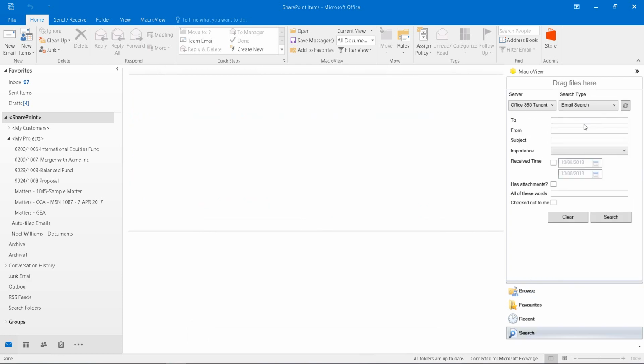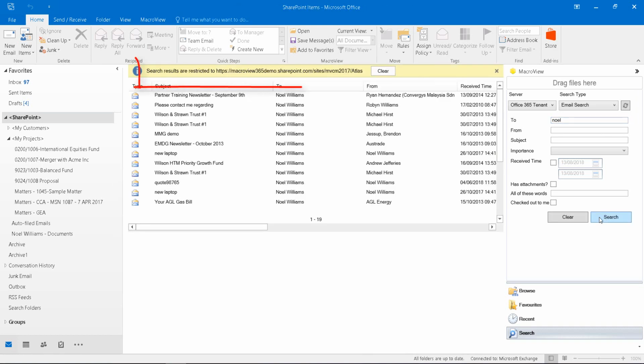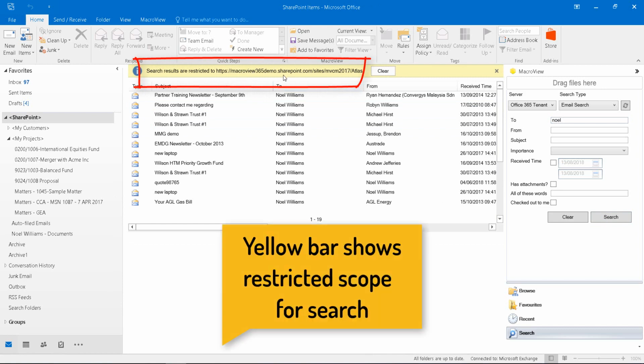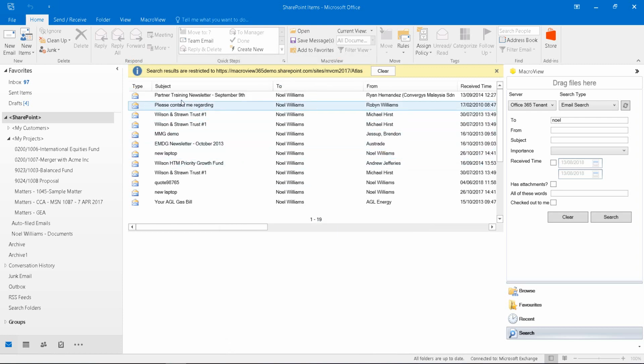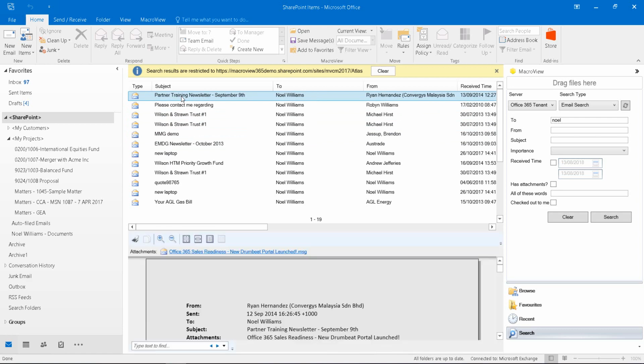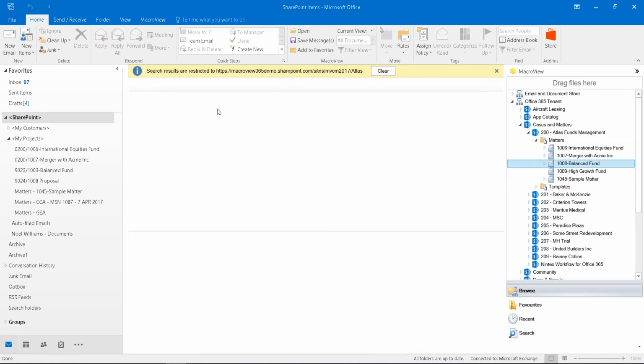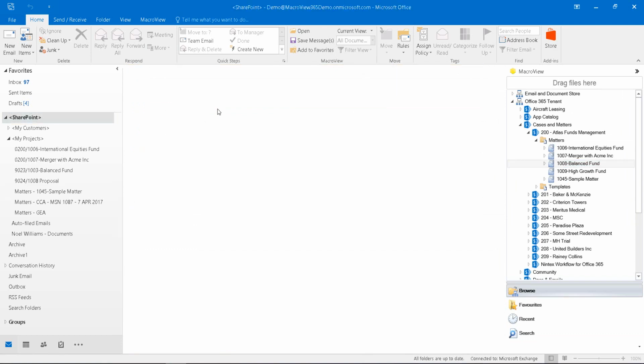Let's go back to the search mode and this time try an email search for all documents addressed to Noel within that same client site. Again, we see the yellow bar tell us that our scope is restricted to just the Atlas site, and we are seeing 19 email results. Again, if we click on one of those, we see a formatted preview, and we're able to right-click and navigate to the document set wherein that particular result is located.